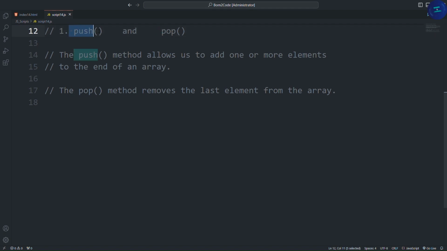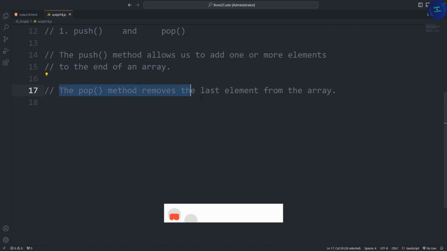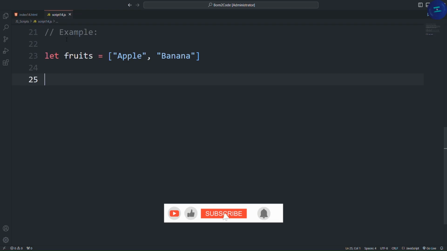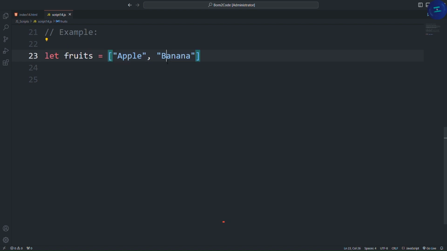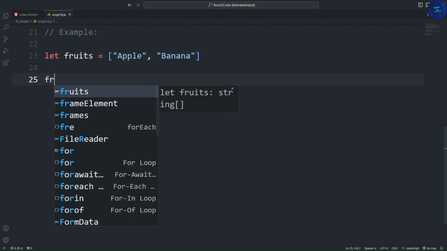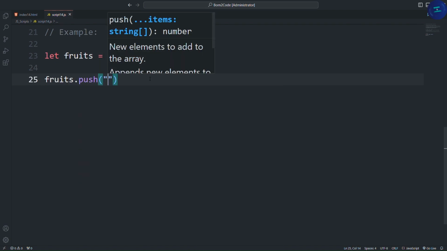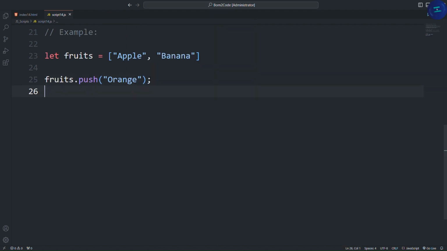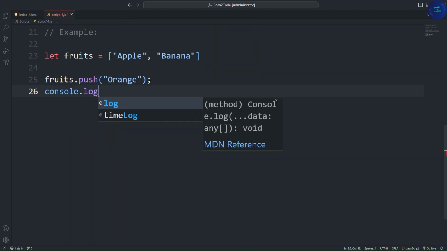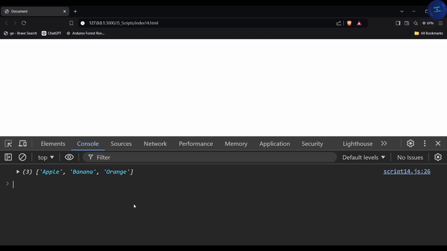First up, we have the push and pop methods. The push method allows us to add one or more elements to the end of an array, while the pop method removes the last element from the array. Here's an example. Here I have an array called fruits, containing two fruit names. If I want to add one more fruit to it, I can use the push method. fruits.push, let's say orange. Let's display the updated array, console.log(fruits). As you can see, it simply adds orange to the array.